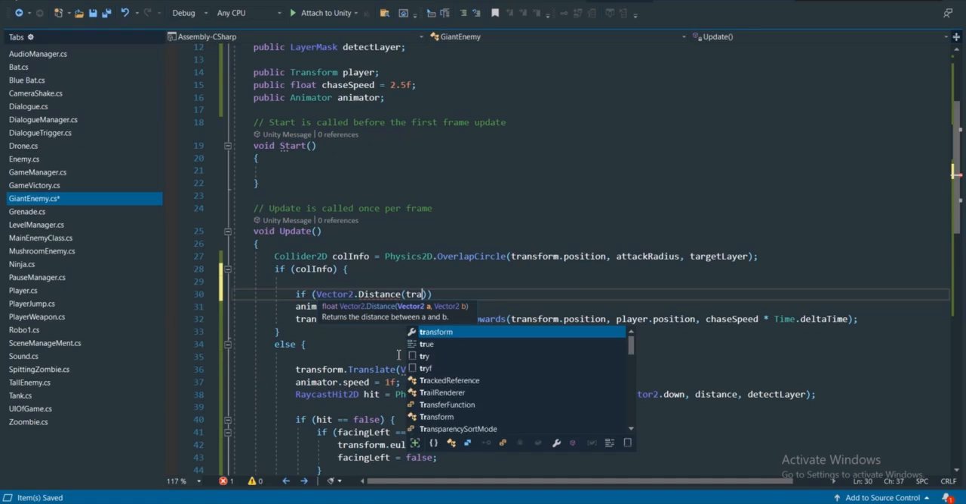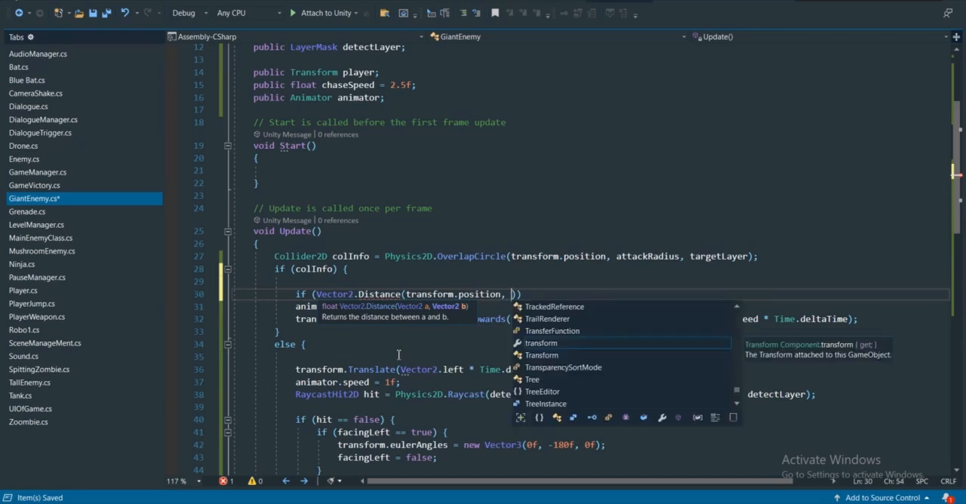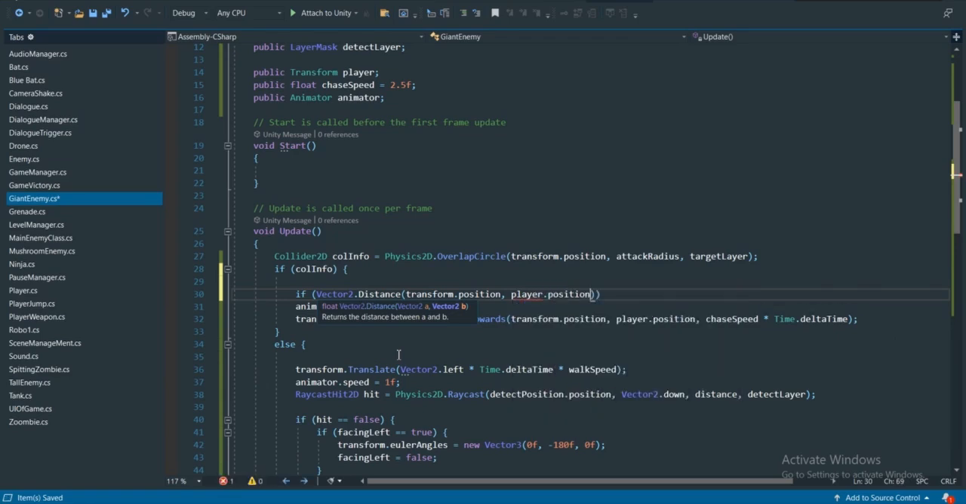So firstly we're gonna pass our own position, which is transform.position, and the second thing it will take is the target position, the player position, basically the position we want to compare against, or which game object we are comparing. So we're comparing with our player, so that's why we're gonna pass player.position.